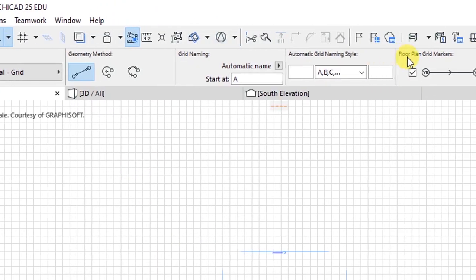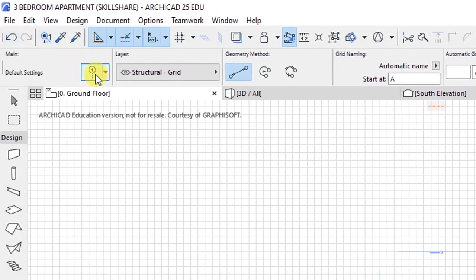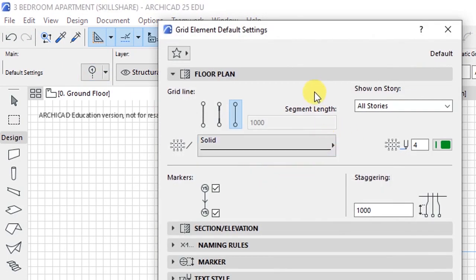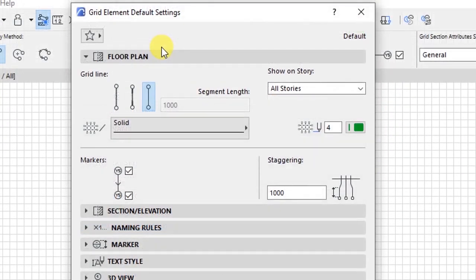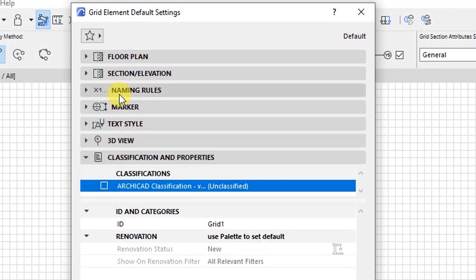When the grid element tool is selected, we'll go to the settings dialog for the grid element tool, which is going to display the default settings, and we'll be able to customize how these grids appear on floor plan, on section or elevation views, the naming rules that will be followed when we start putting those grids in place, the size and shape of the markers, the text style, and the 3D view settings.